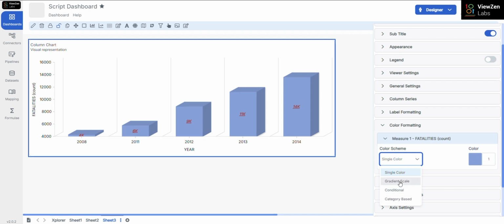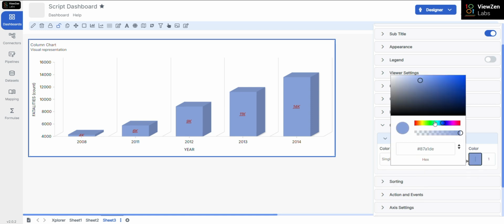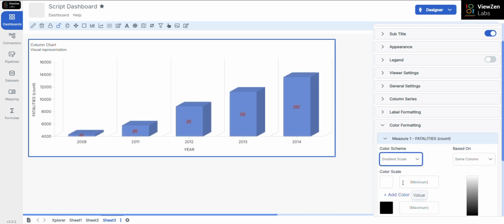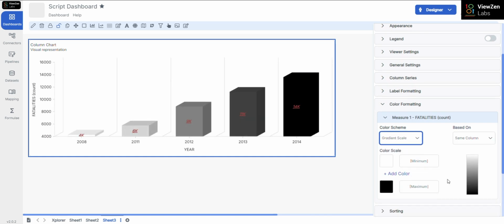Available color schemes depend upon the type of data field used. For instance, if it is a numeric field, the available color schemes will include category-based, single color, conditional, as well as gradient scales. A gradient color scheme can either be based on the values of the same column or any other metric used in the chart. The relevant column can be selected from the Based On property. To create the gradient scale, it is mandatory to specify the minimum and maximum colors. We can choose any number of colors in between the minimum and maximum colors.